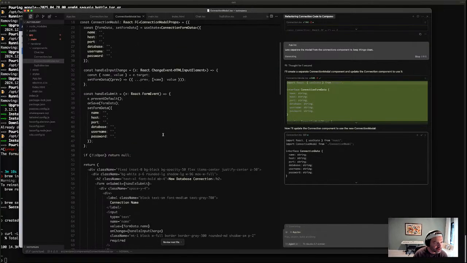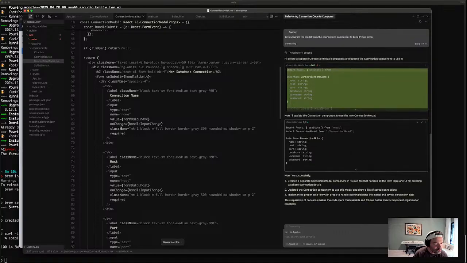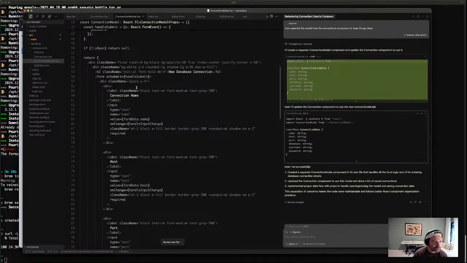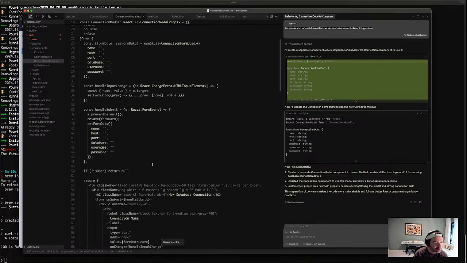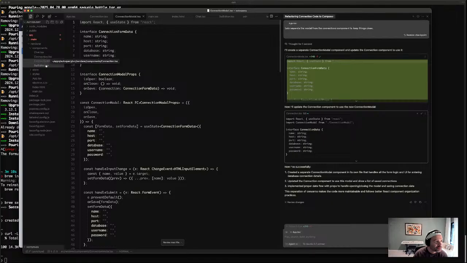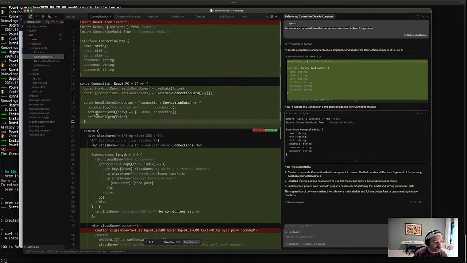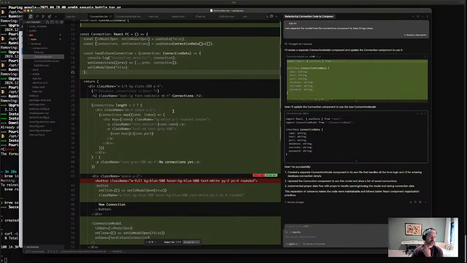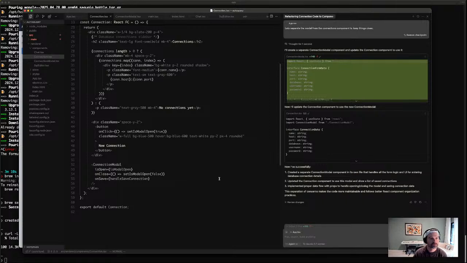So in here, we've just got basic labels and inputs to enter the connection details. Okay. And then in our connection component, we're importing that. And when you click add new connection, it should pop that up. So should be good. Let's try it out.